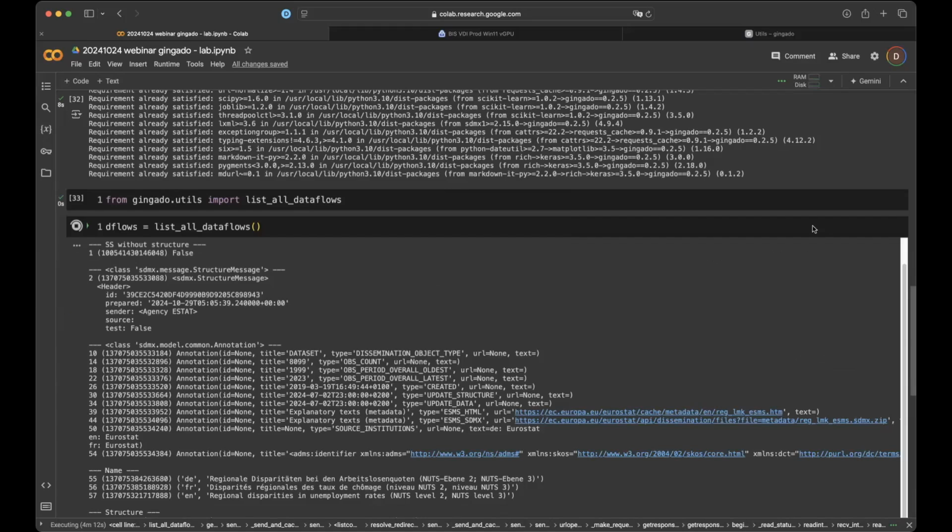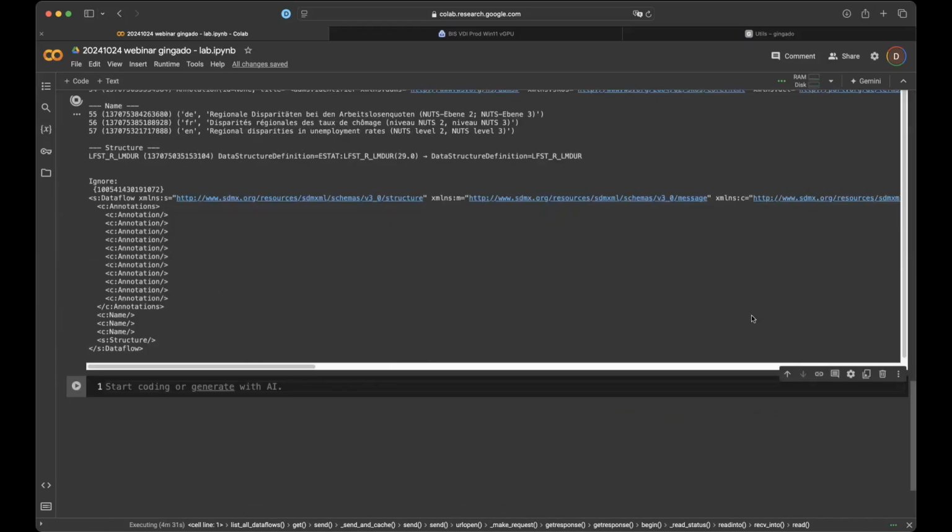So there are cases when you have data points that come in a CSV format or Excel format or in a SQL database, and you need to merge them with data that you get through SDMX. There's a way to do this, but using SDMX on CSV data, etc., this is not something that Gingado does.